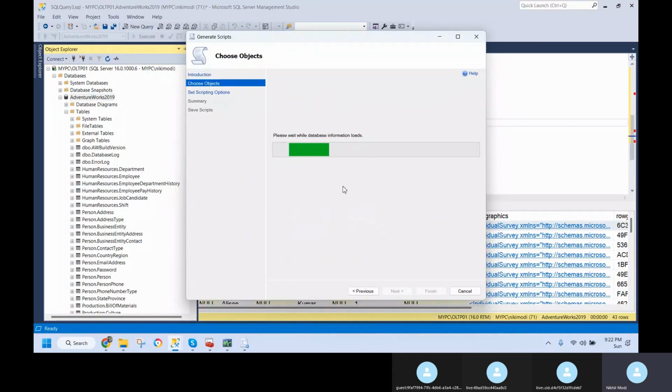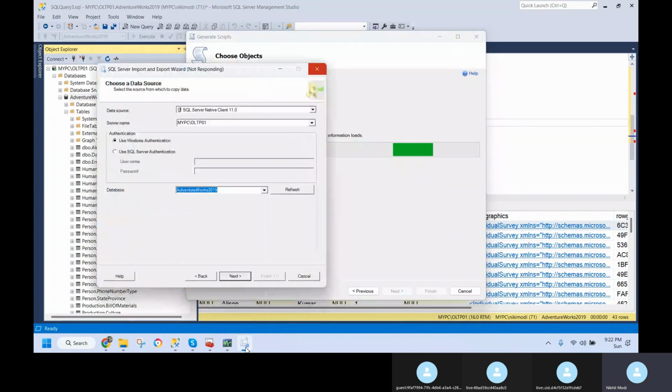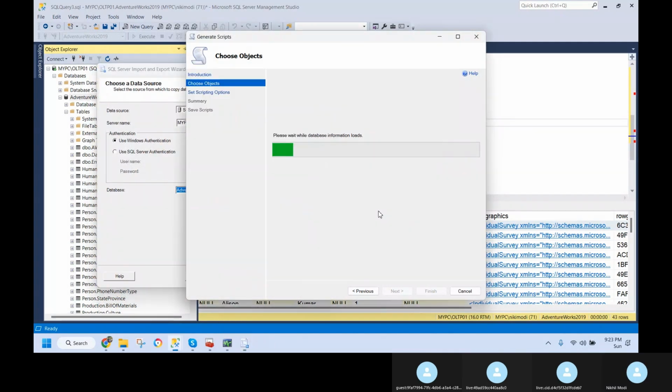It will take some time, right? Okay, it's hung actually. Okay, till that time, any doubts?